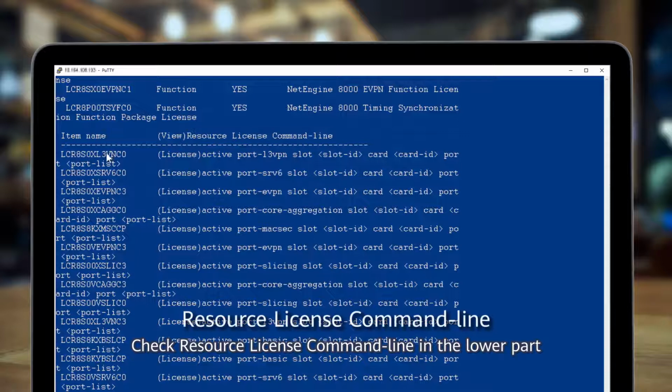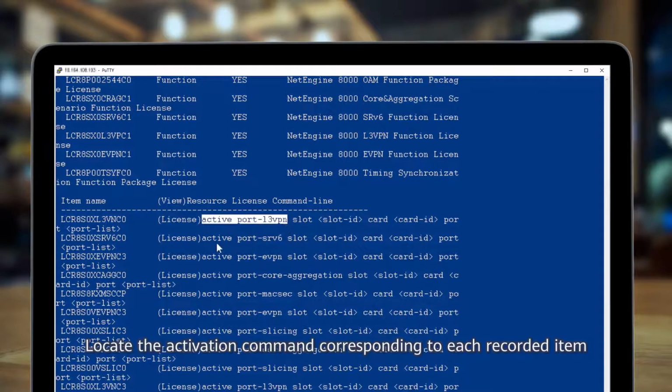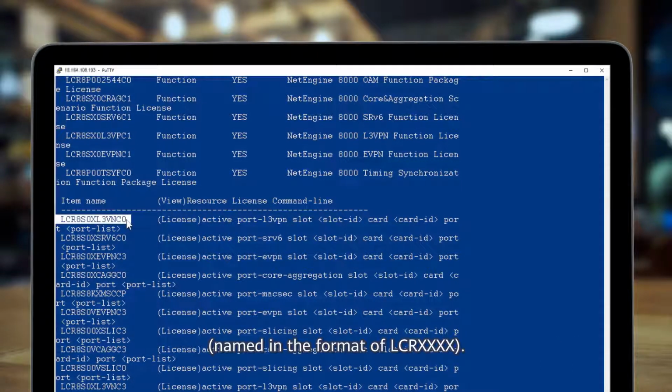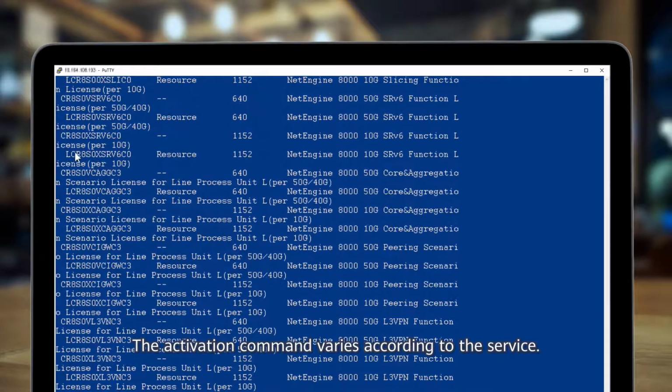Check Resource License command line in the lower part of the Display License command output. Locate the activation command corresponding to each recorded item, named in the format of LCRXXXX. The activation command varies according to the service.